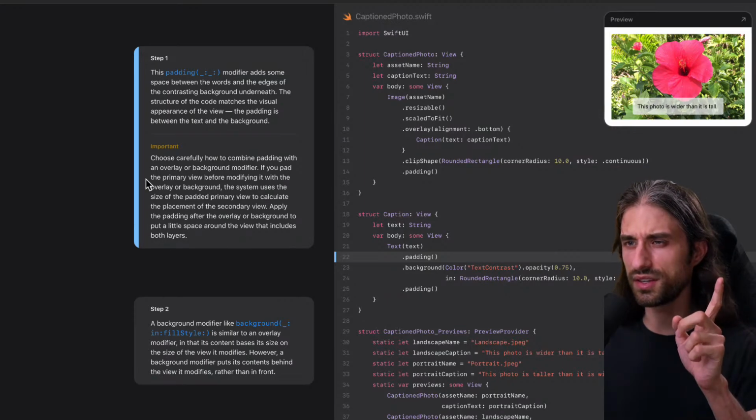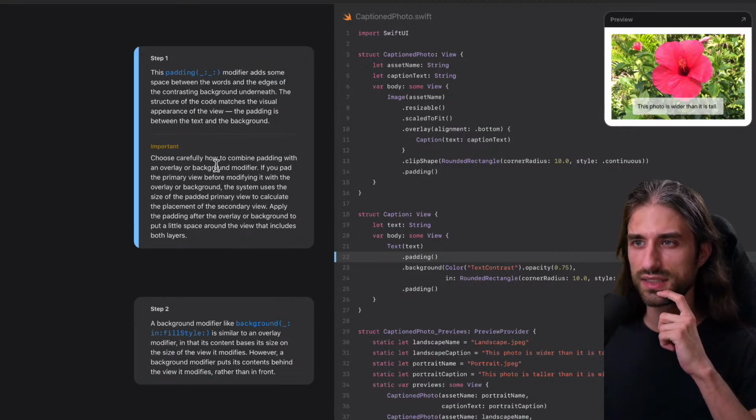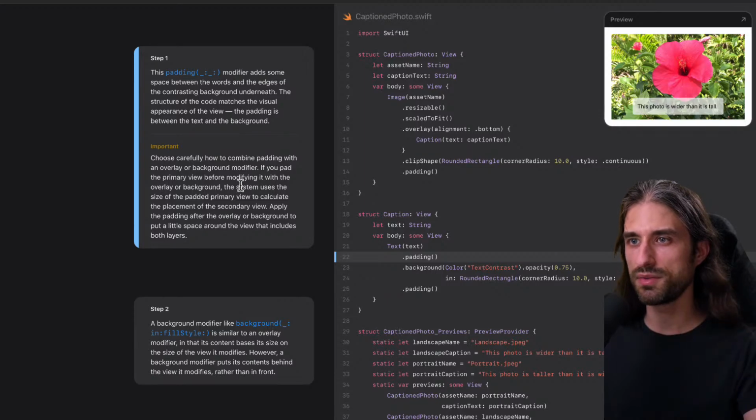Let me read that again for the second sentence. So, if you pad the primary view before modifying it, okay. Yes, so if you apply the padding before the background modifier, the background will apply to the extra space given by the padding. That's what we've seen. And if we apply the padding after the overlay, it will put extra space, but will not be colored by whatever the background colored it with.